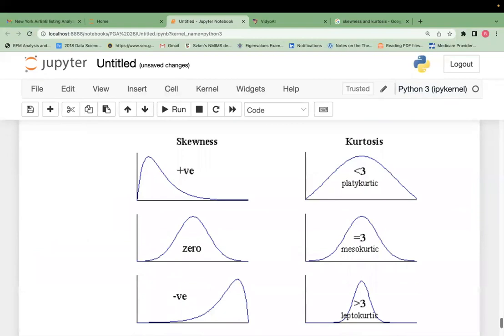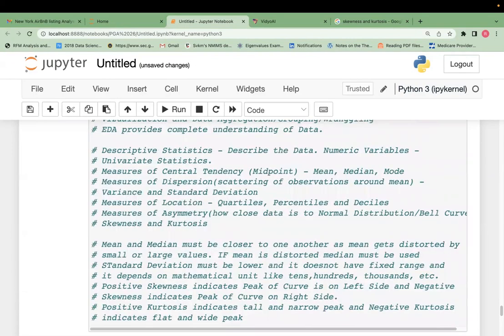Skewness of 0 is normal distribution, kurtosis equal to 3 is normal distribution. This is positive kurtosis, and this is negative kurtosis. Flat and wide peak is negative, tall and narrow is positive. Skewness and kurtosis. So this is the interpretation of your descriptive statistics. You need to look at your descriptive statistics and understand these parameters: mean, median, standard deviation.